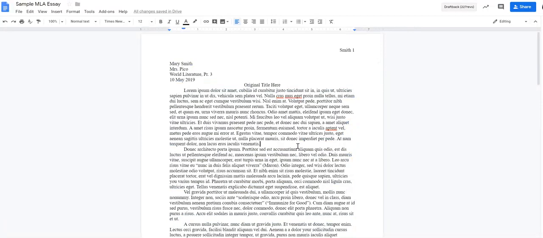font style and size. The next thing that I want to look at is my header up here in the top right hand corner. It should be about a ½ inch from the top of the page and 1 inch in from the side, which is the correct setting for MLA.